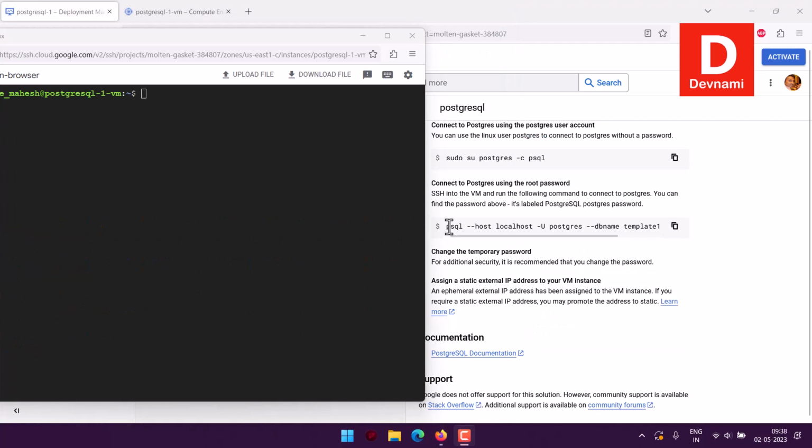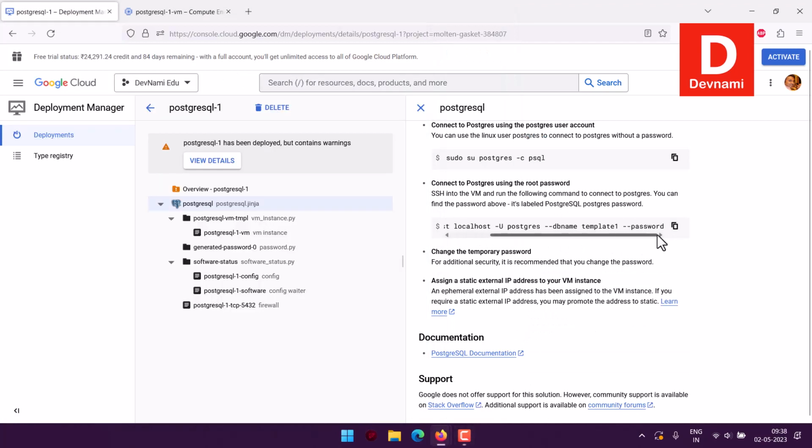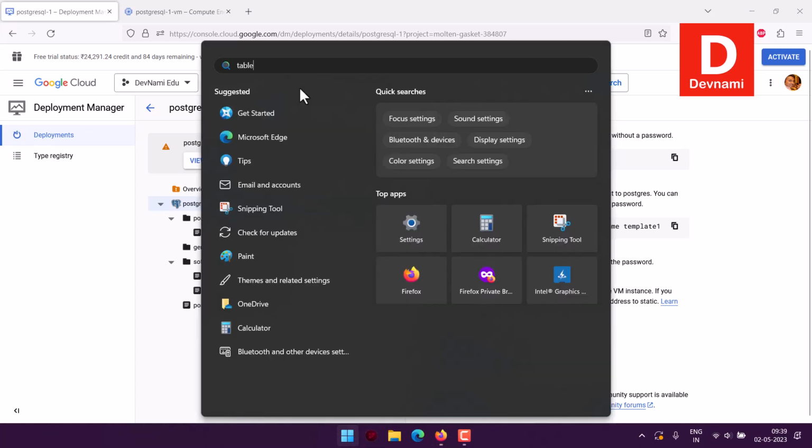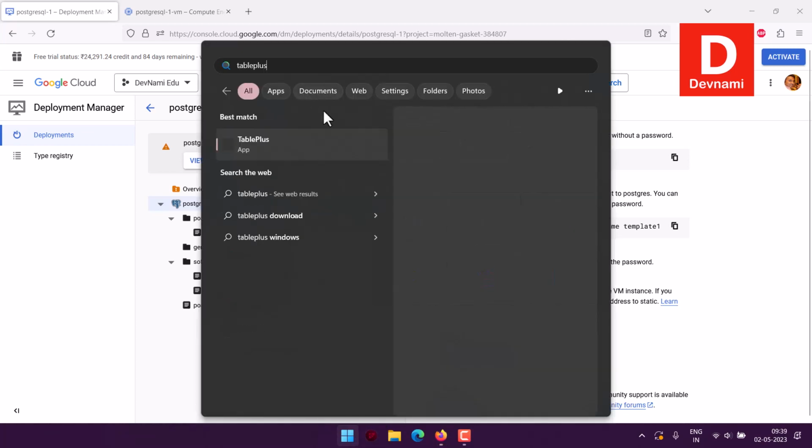Now there is one more command that you can take a look at. Here you can connect to host, localhost, then Postgres, then DB name. We don't have a DB name for now, so we don't have anything specific to connect to, but I can show you the TablePlus connection just to verify if things work. So we will go to TablePlus and try to verify whether this connection works.